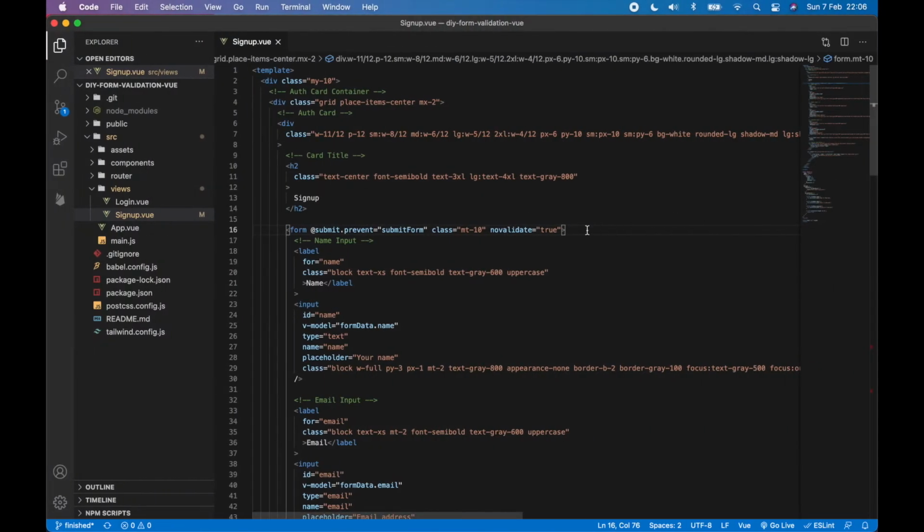The first thing you want to do is make sure you have a novalidate attribute with the value of true in the form element. The reason we are doing this is because we want to prevent a browser validation when the email format is not correct. You can find more info about it in the description below.